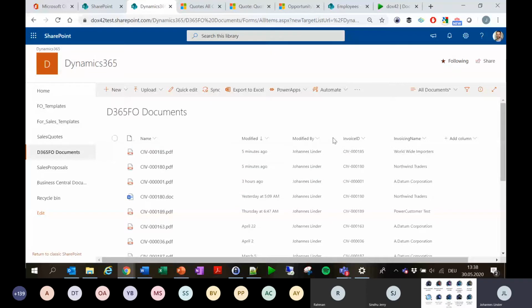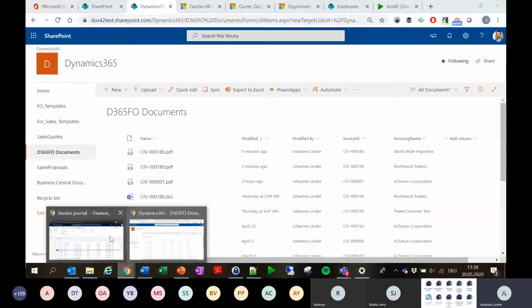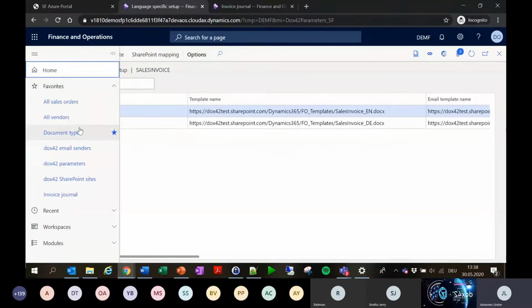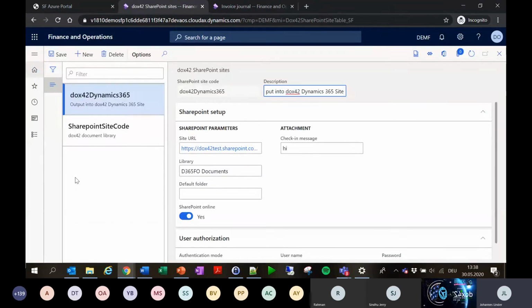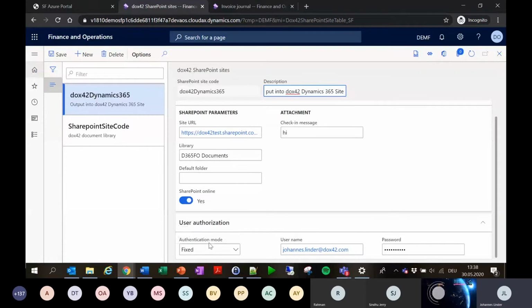And the way to do this, again, is in the parameters. So if we go back to finance and operations and have a look into our parameters, first of all, there is a SharePoint site that we can define. Of course, you can also use other archives, not just SharePoint. Just want to point out SharePoint today. There is a site that you define, which is already the one I just showed you, the D365 site that we have, and there is a specific library. And we're also going to do a fixed user authentication and authorization for the one uploading. So that's my user in this case.